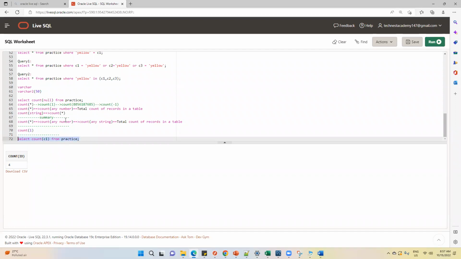What about this? Do you think it will work? Don't check the output. Just tell me it will work or not. Yes or no? If I will run this, what will happen? This will work or not? Yes or no? It will work. Let me show. It does work. Ignore the output. Don't look at the output, you will get confused. Just tell me yes or no. It is working or not. It is working, right? Yes.